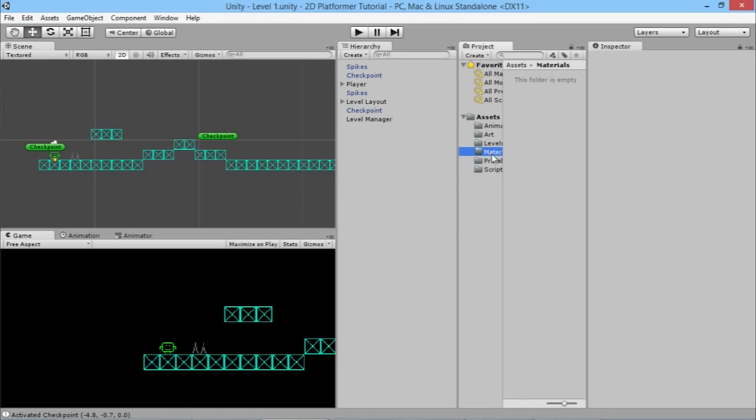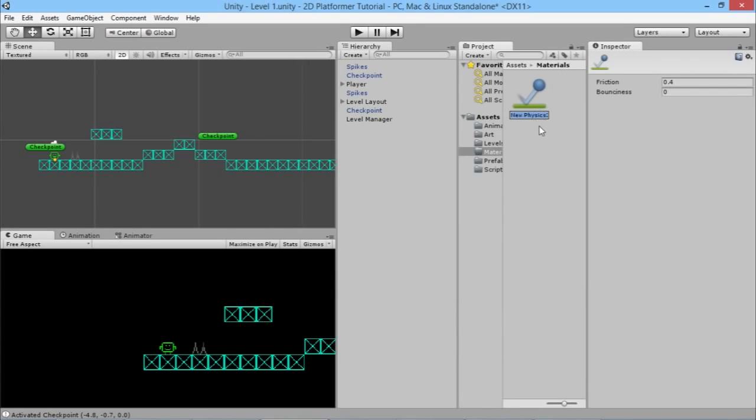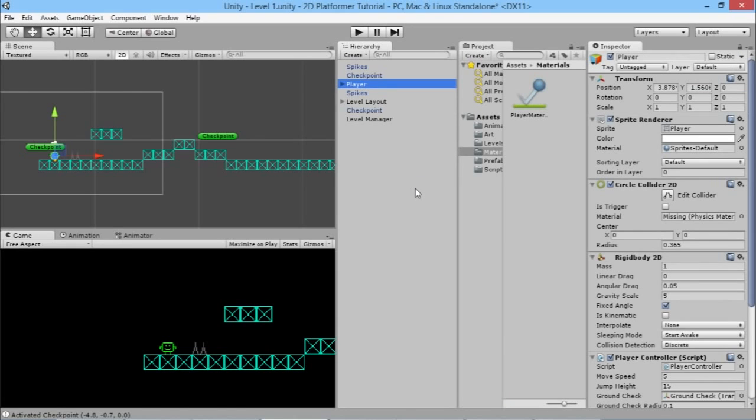So what we have to do is we go to our materials here and we'll create a new Physics 2D material. Yes, that's what we need to create, and we'll call this player material, and we'll put the friction on this down to 0. We're going to apply this to the player, and what this will do is make sure that the player won't stick to any objects around them.